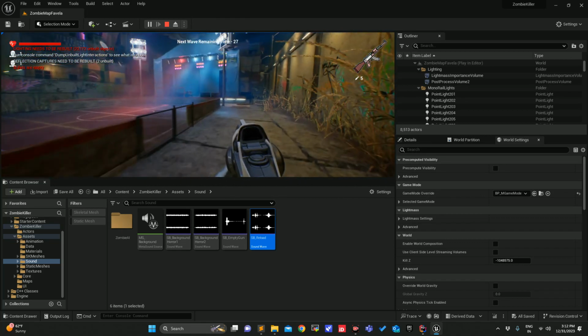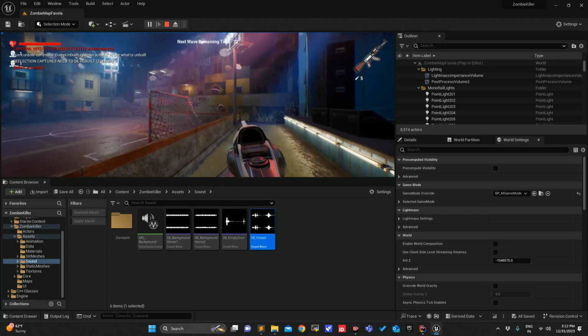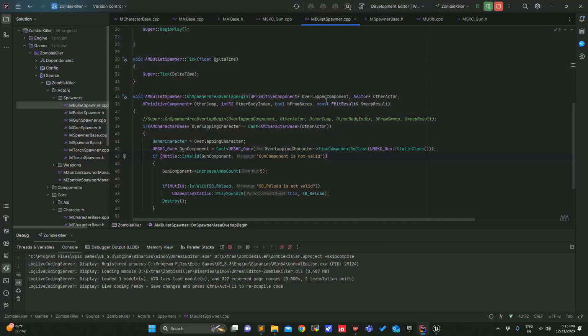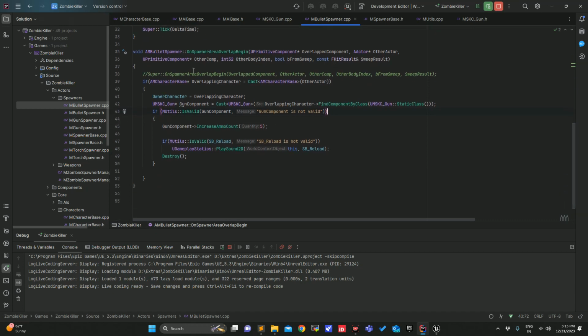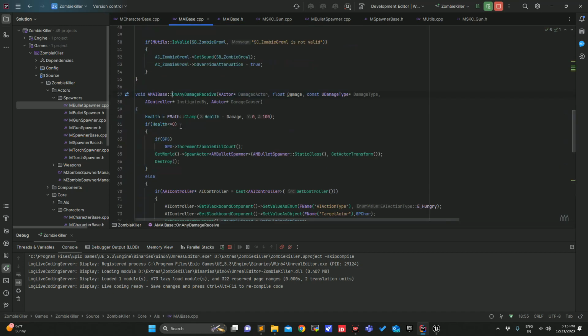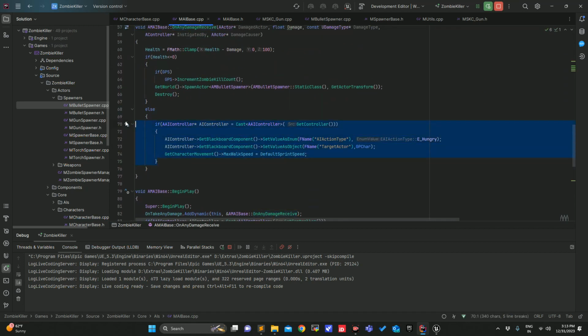So when we are shooting, he's not reacting to that, he's just moving towards me. The zombie should scream right when he's receiving this sound. For that, we will add the sound effect when he's receiving the damage. So in the MAI base, when he is receiving the damage, we are just doing this, right?